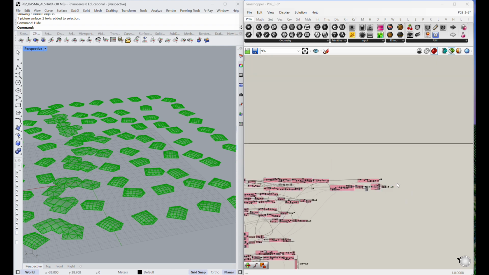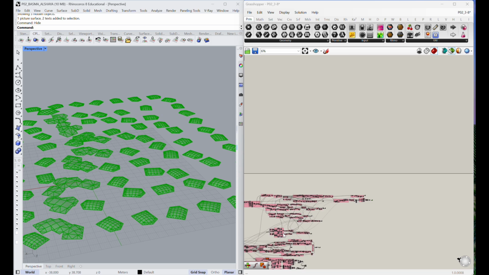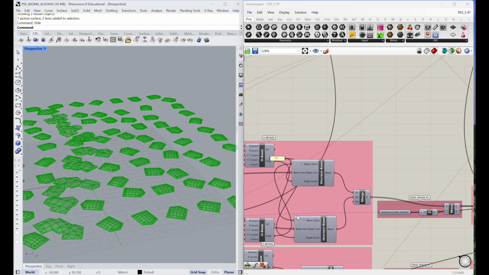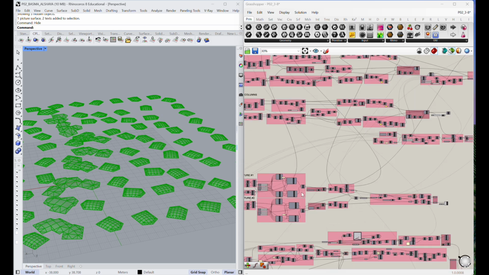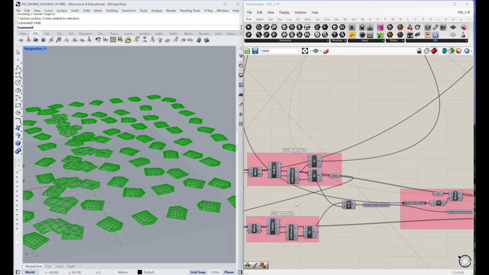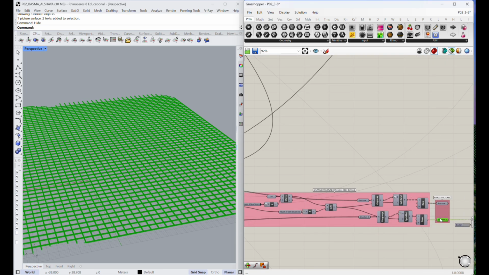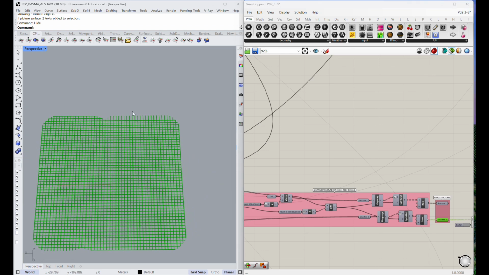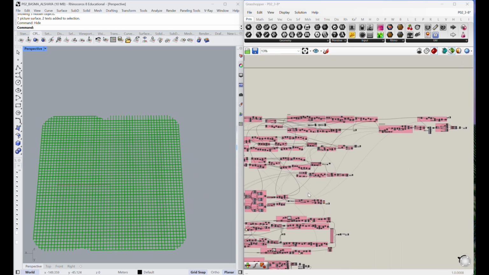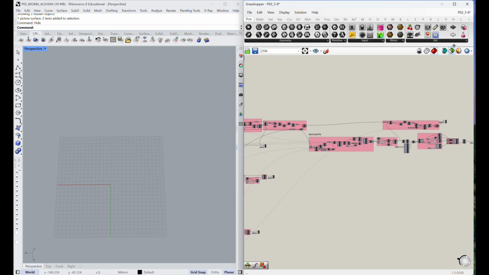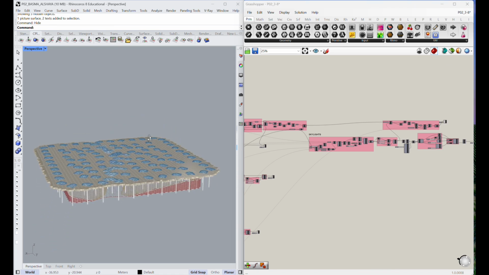And then lastly, for the structure, what I did is I used a structure beam plugin to create the first structure and the second structure. And then I split them so they would be inside the perimeter of my roof. And now, this is the final result of my building.